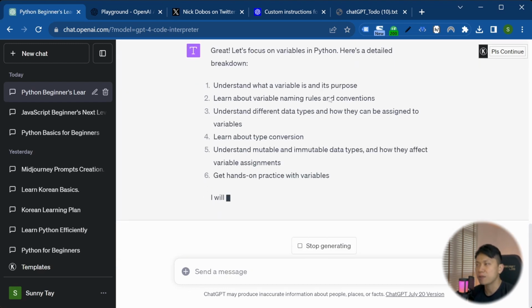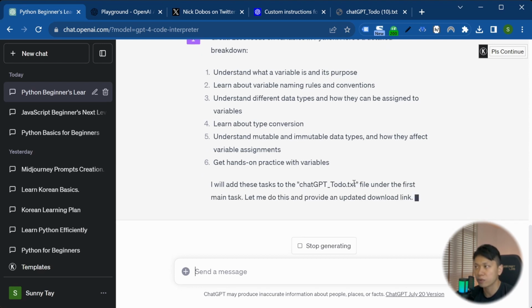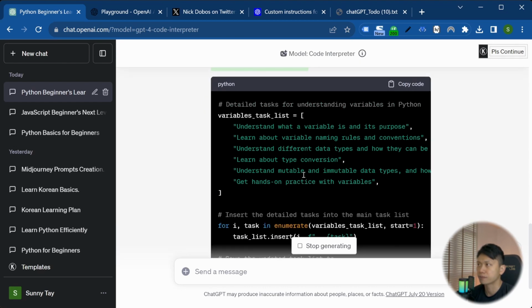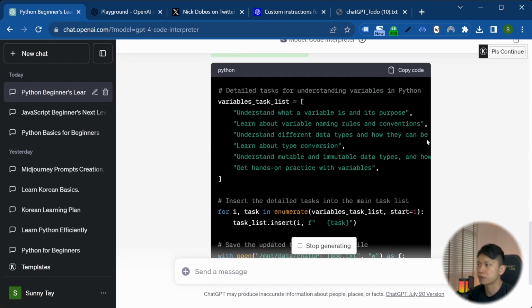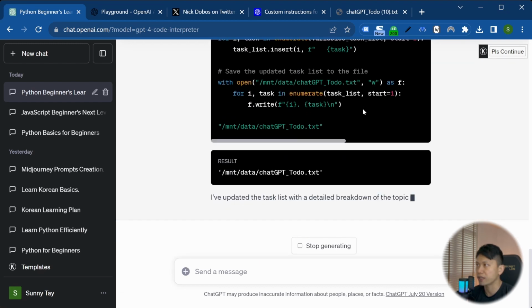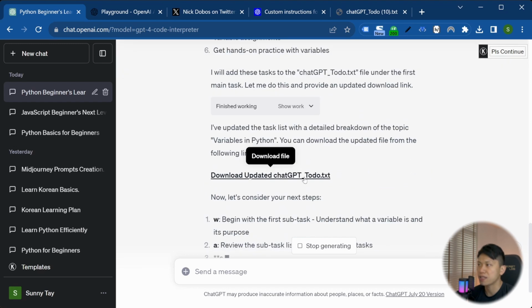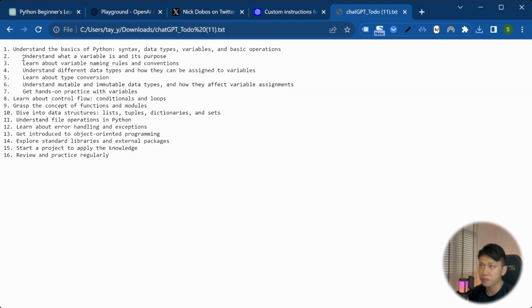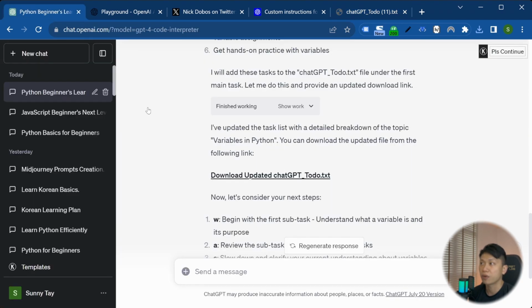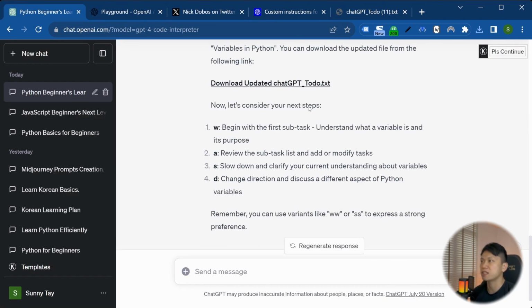Okay, so it's then giving me another list of tasks, and it's going to write it into the to-do text file again. See? It's all over here. Right, and now it's inserting and writing into the file again. Okay, and you see it's updated. So let me just download the file and show you an example. So now you can actually view it again. On top of the ones that were previously there, it adds on new ones. Okay, all right, and it's telling me now, let's consider next steps.